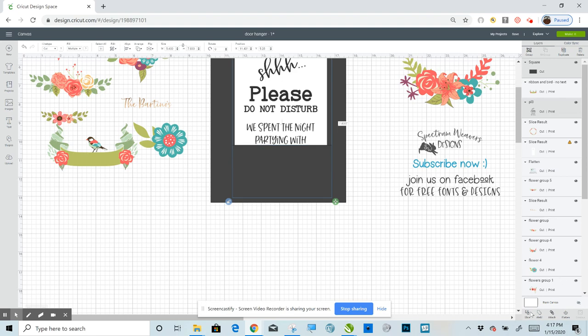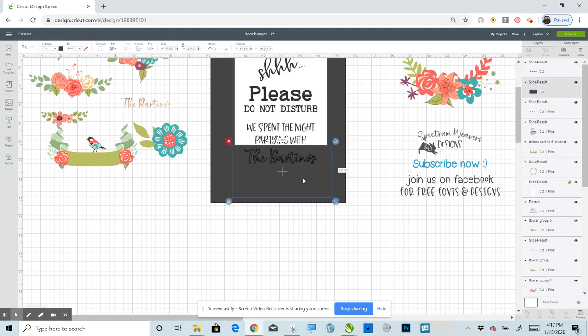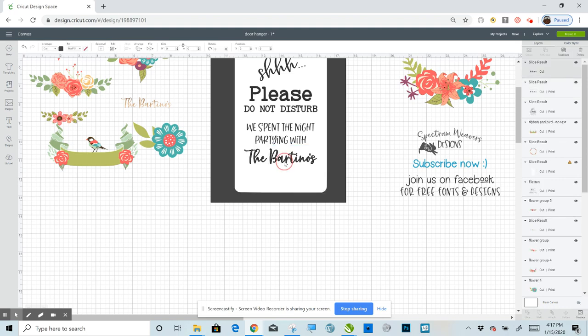And now I'm going to slice so that what I'm doing is I'm slicing the name. I'm slicing the family name out of that text. So I'm separating that layer. So delete, and then you delete the second layer that you sliced out. And now this is separate. See how that's now separate from my text? So I just sliced that apart.